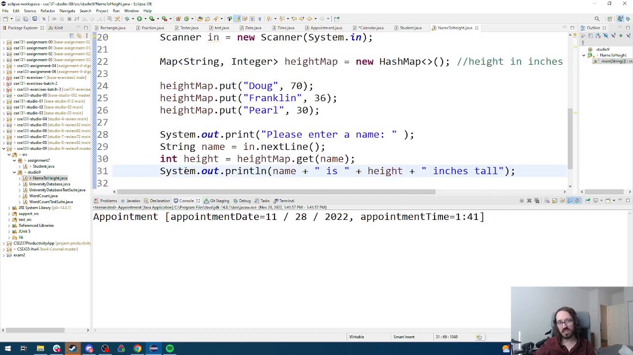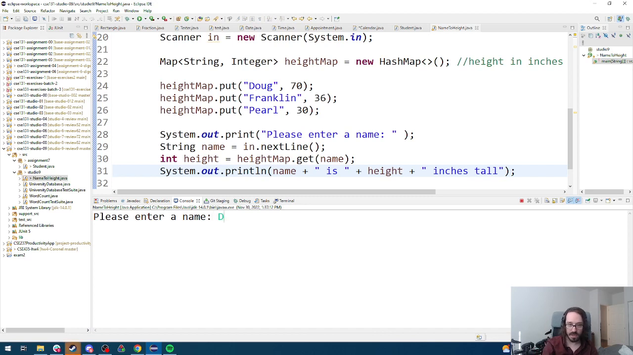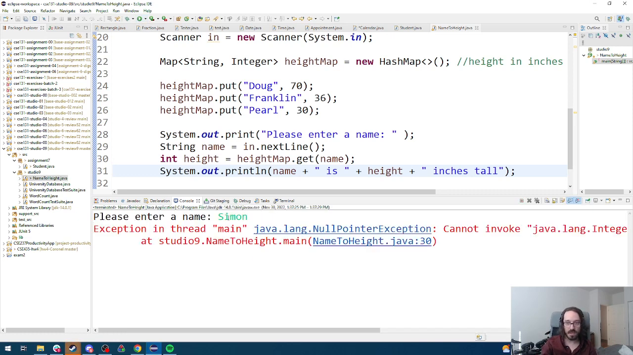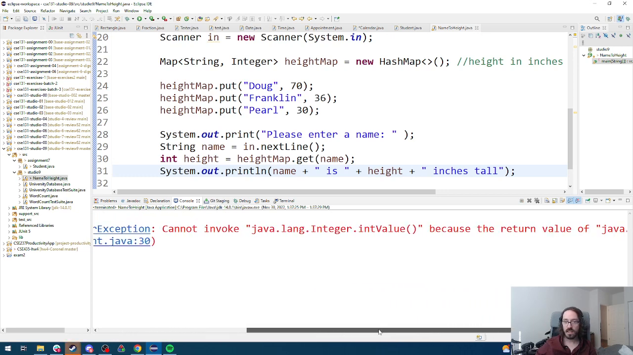Let's give this a shot. Notice that this is probably just going to go through one time. I didn't actually code up the part where it keeps prompting until the user types quit. But let's just see if it works for the once. Please enter a name. If I type in my name, Doug is 70 inches tall. That's good. If I type in Franklin's name, Franklin is 36 inches tall. That's good. What if I type in a name that doesn't exist? My son's name is Simon. I didn't put him in the map. Okay, here we go. Exception in thread main, cannot invoke.